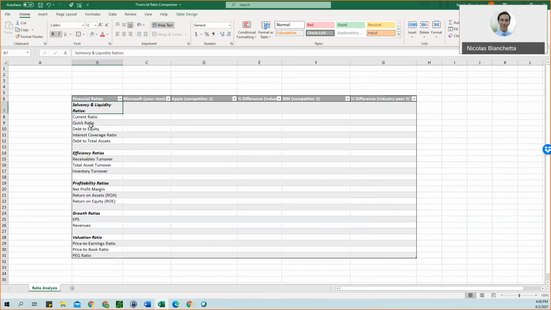And on the left side here in column B, you can see that we have the different types of financial ratios. These are just examples, so you can use these if you'd like, or if you find other ones that may be more meaningful for your summaries, feel free to use those as well.